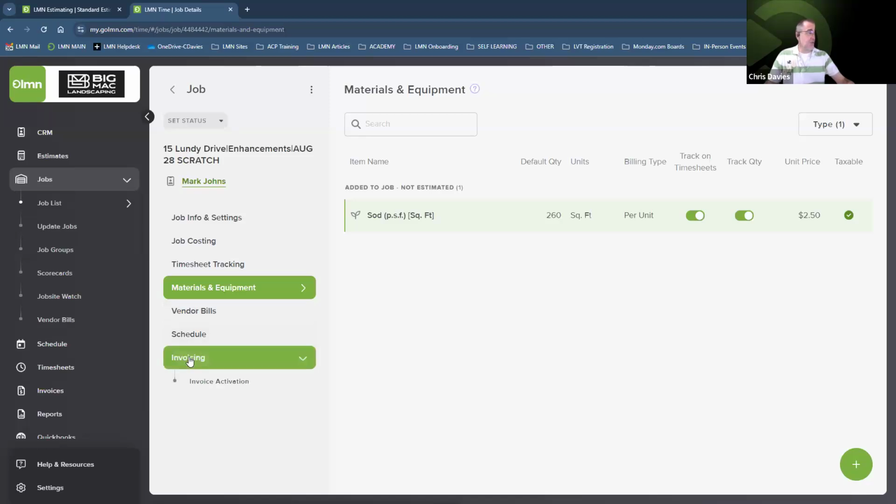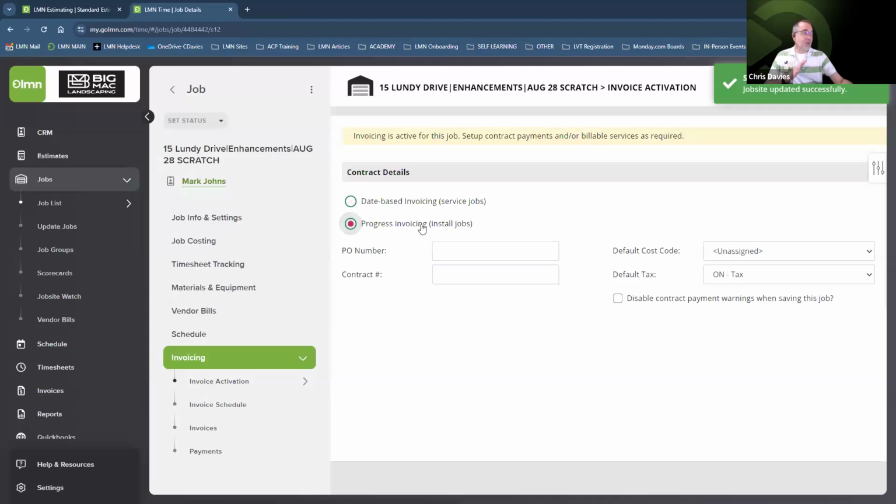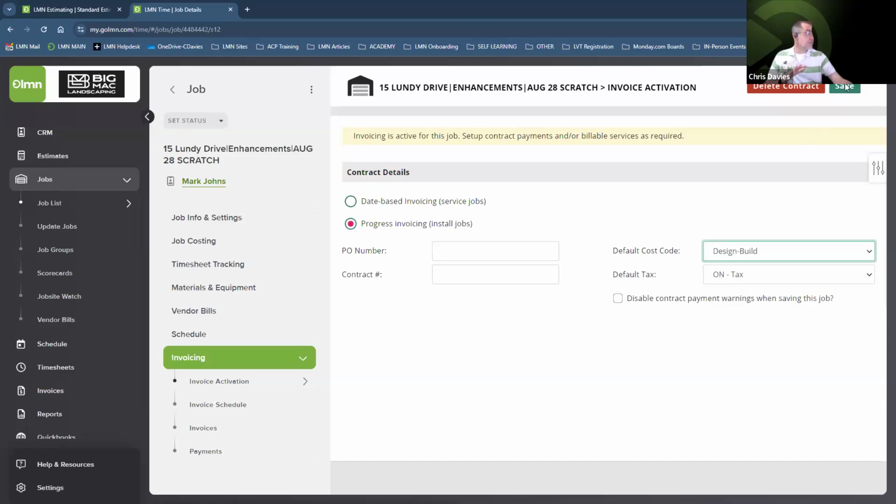Last thing that we're going to need to do is turn on or activate our invoicing. Now, this step is actually really, really easy. Go to your invoicing activation, and because this is a time and material job, and we're going to rely on our crew leads to provide us with the amount of hours plus the amount of materials that were used on this job site, we can set up the job for invoicing, and that's all we need to do. Just highlight that this is for progress invoicing or for an install job and click on save. It becomes very, very easy. Again, identify the cost code so it matches up with your QuickBooks account. But that's it. We're doing time and material.